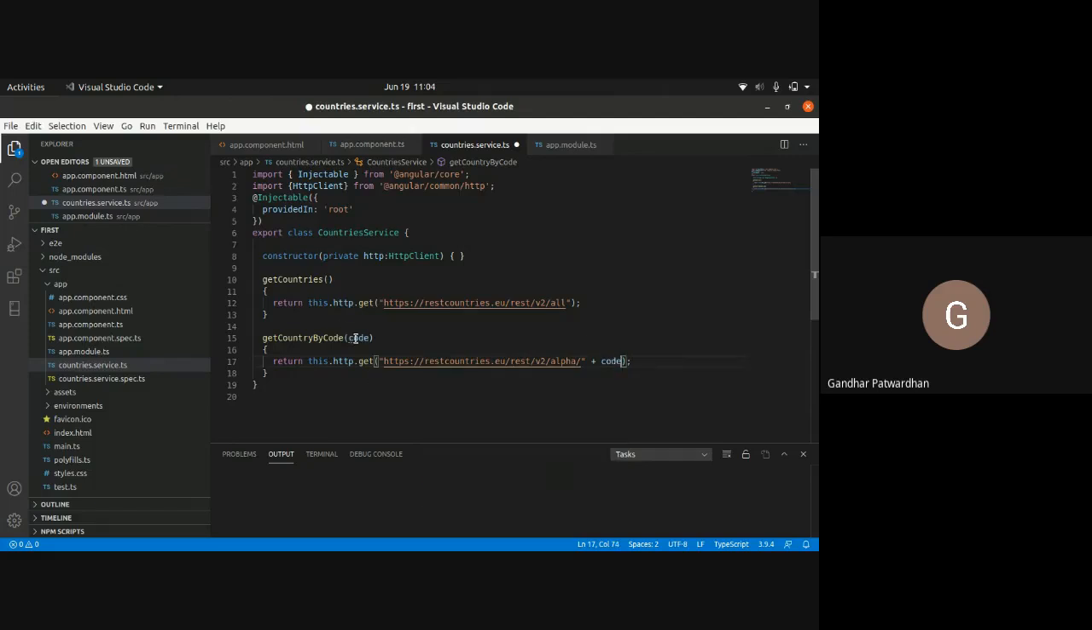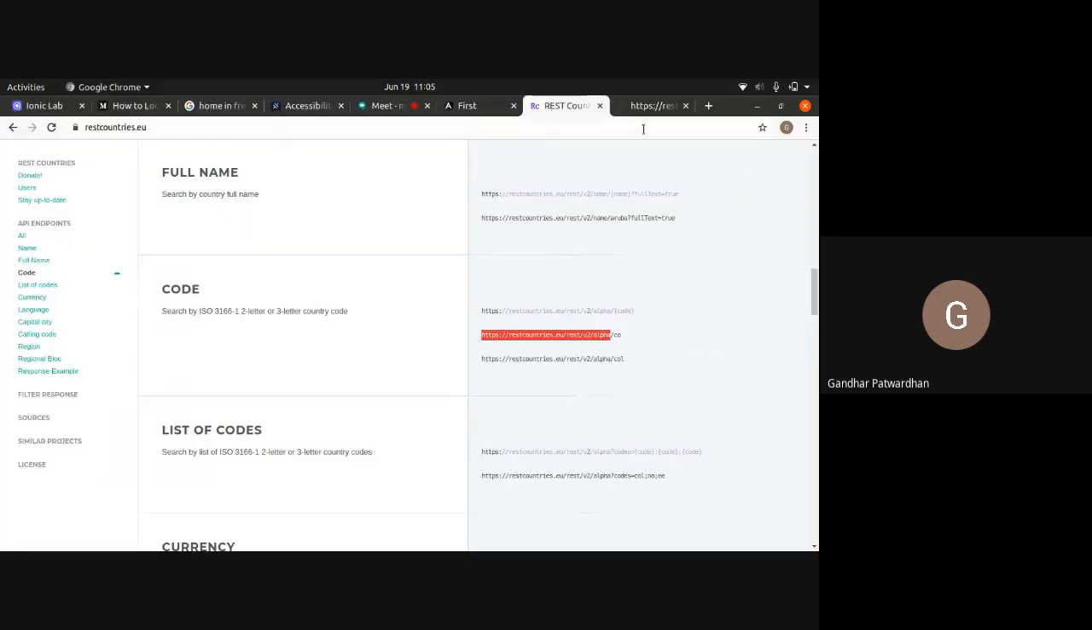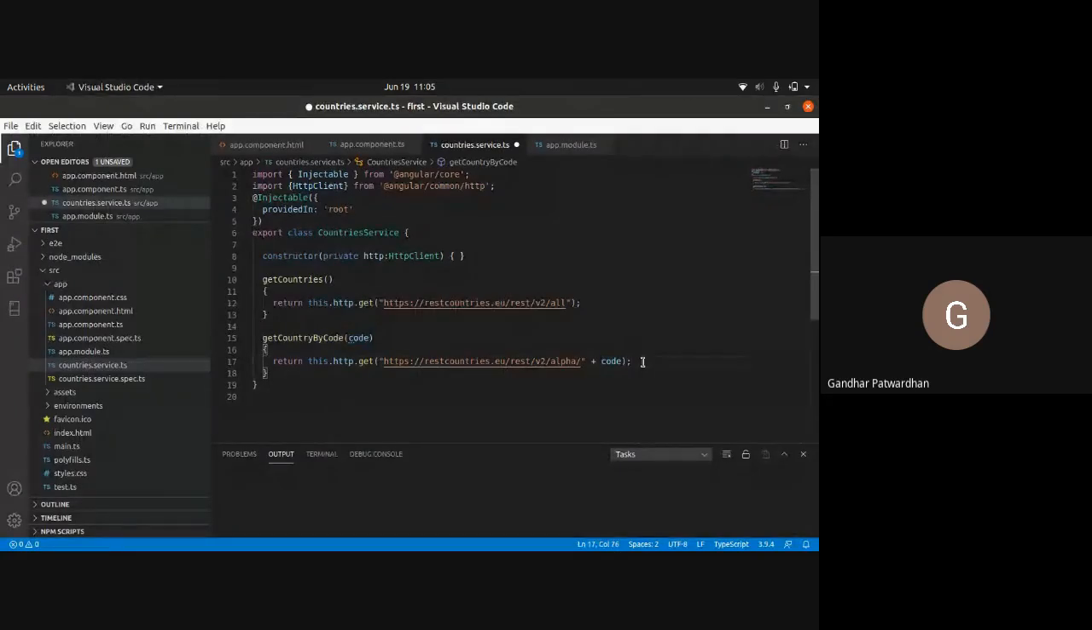Now this code, the parameter which we would get in this getCountryByCode, should be the country code of a particular country, right? That way, this URL would become alpha slash whatever the code is. Let's say for Afghanistan it is AF. So we'll pass AF here. Right. So it would be alpha slash AF. And alpha slash AF returns you this JSON. That is how we would get that data. Right. So that's what we are going to do here.